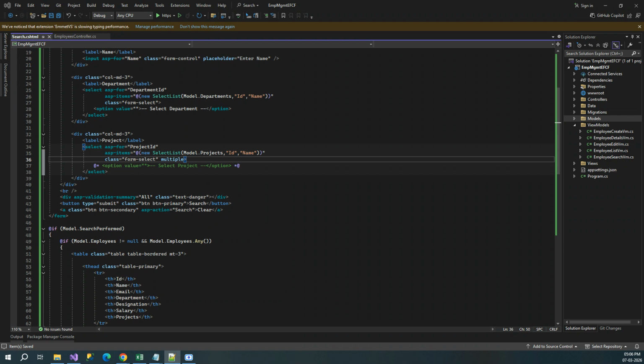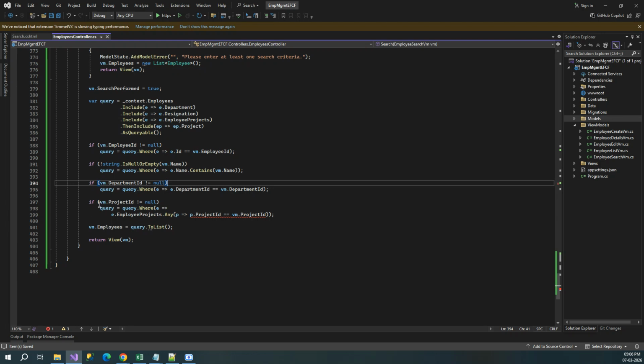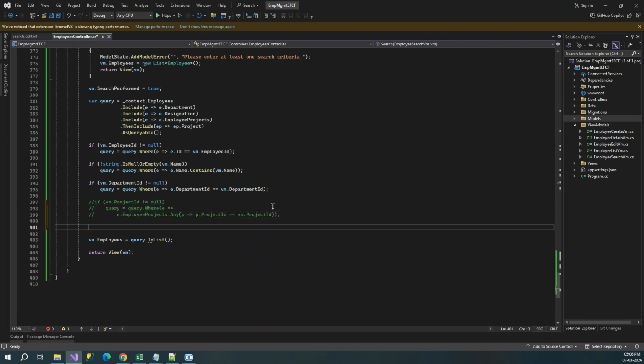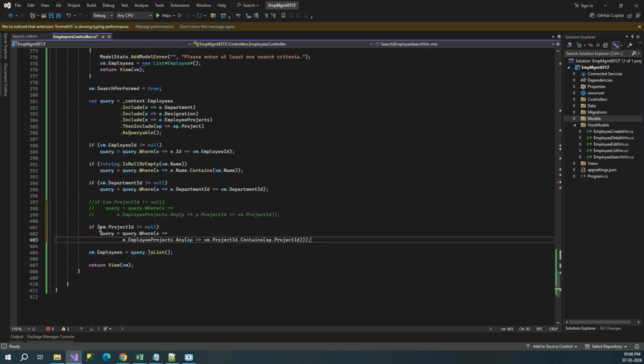And we'll have to change a little in our controller, right? Because earlier we did this. Okay. Earlier we did this for single project ID only. Now we are supposed to have the multiple project ID. So what we will have, I have the ready-made code.